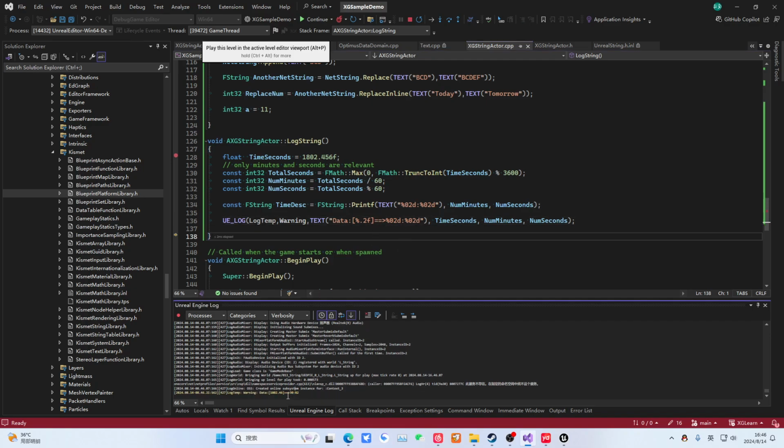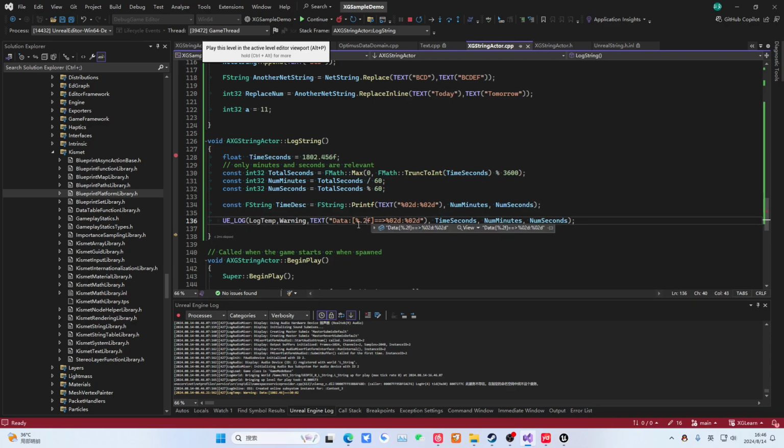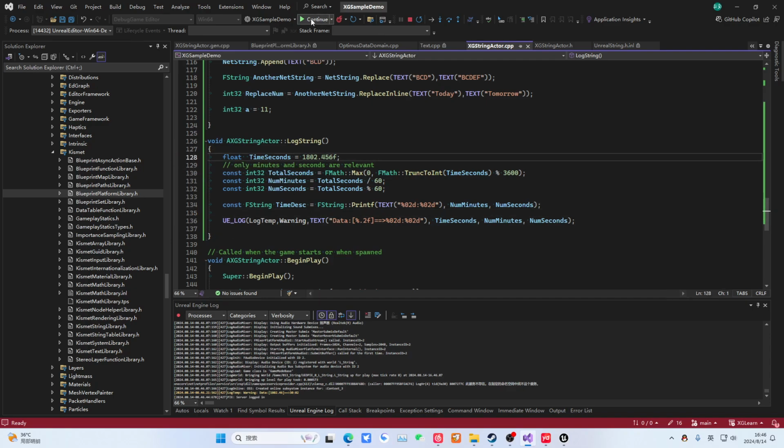Then we can see, as for this log, you can notice this floating point value. It's clearly 456, but it turned into something like 46. This part can be adjusted when you output to the log. It's a precision issue, right?